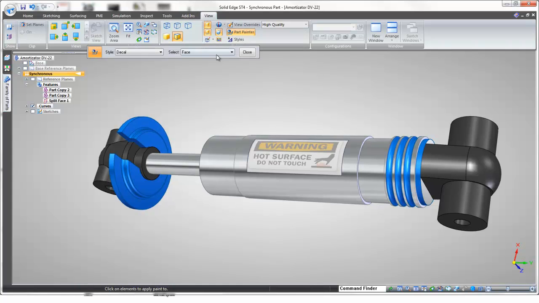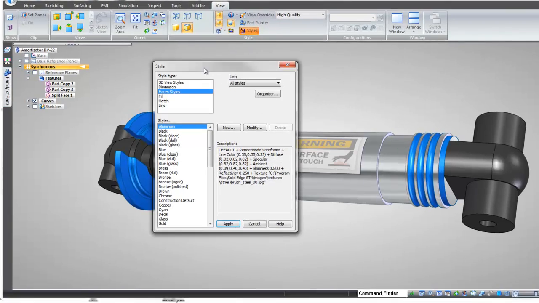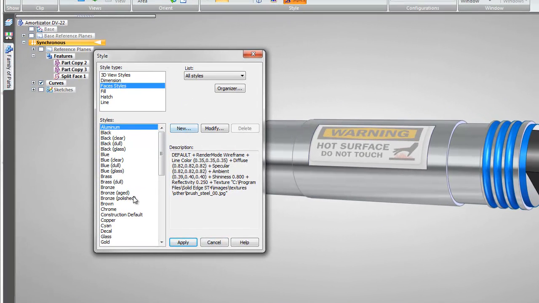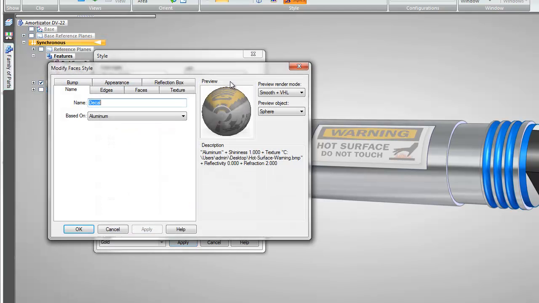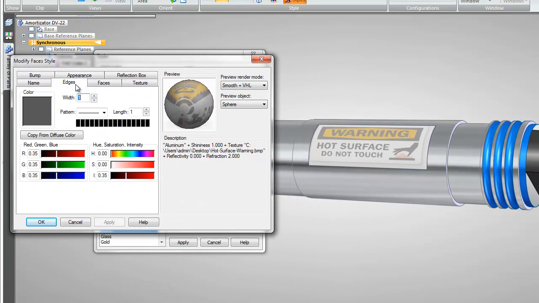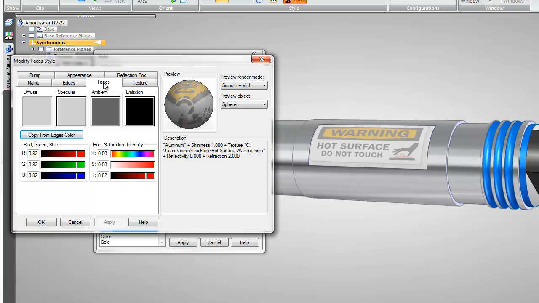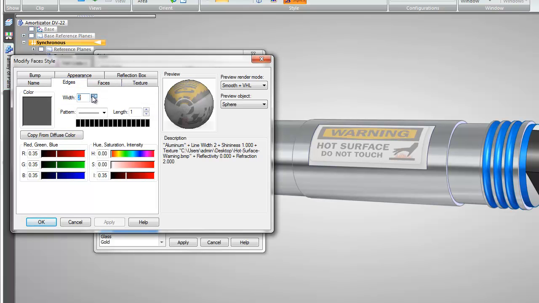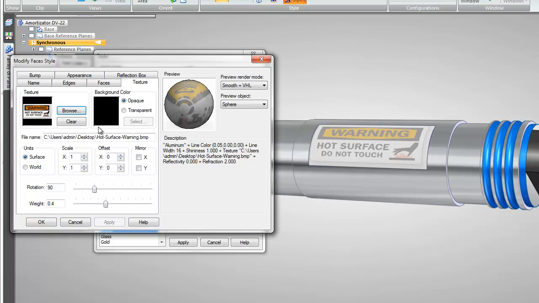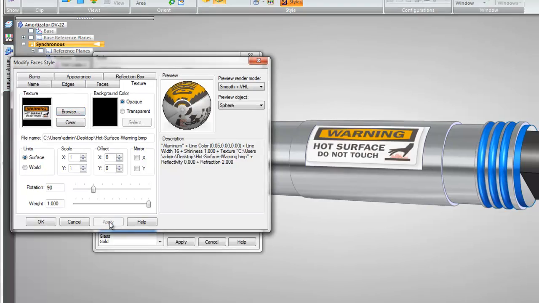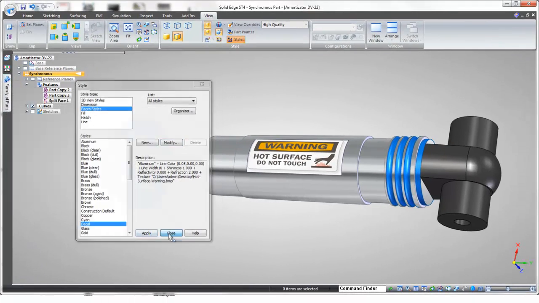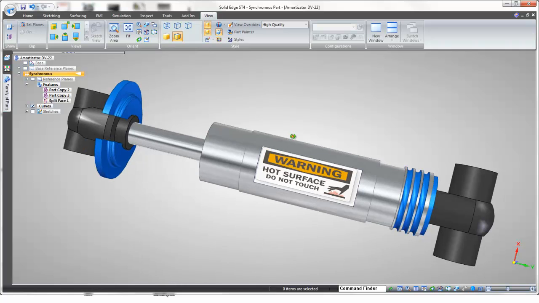If I wanted to change anything else, I just move this and go back down to my decal and modify any of the other settings. If I want to make it darker, or any of the edges, you can go ahead and turn that weight. That's what I was looking for. So turn that weight all the way up, and I have my decal.